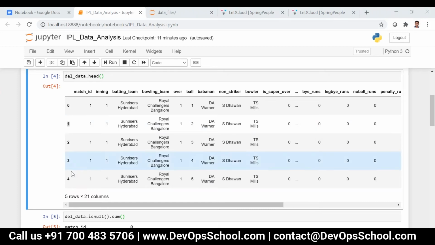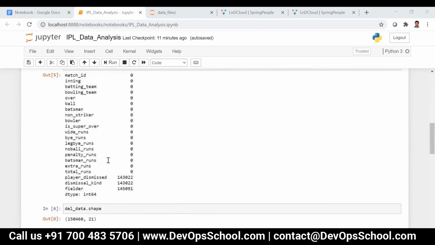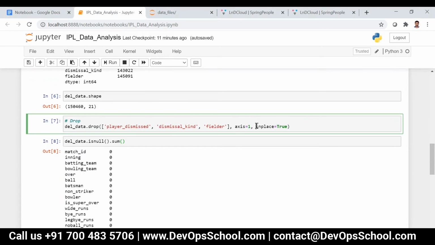Okay, that's fine. Okay, and then inplace equal to true means, for example, if I am not giving this, it will return the output, which is the modified version. The same reference will never be impacted. So if I say inplace is equal to true, these columns will be removed and the same object will be impacted.